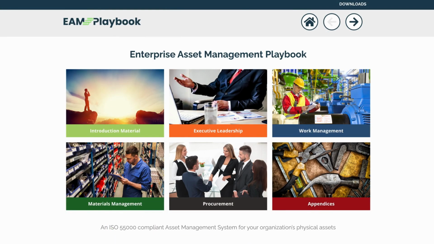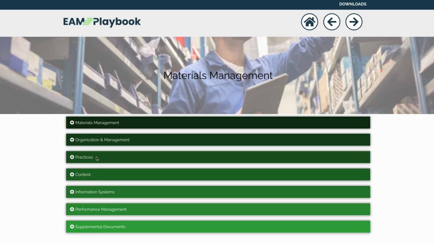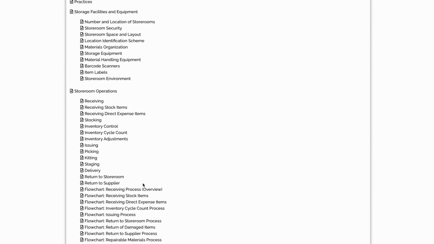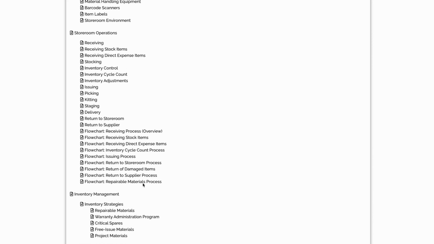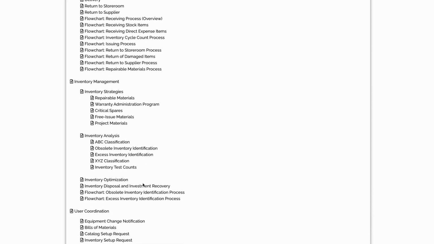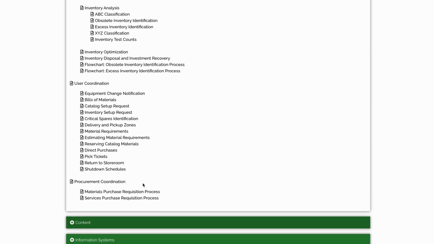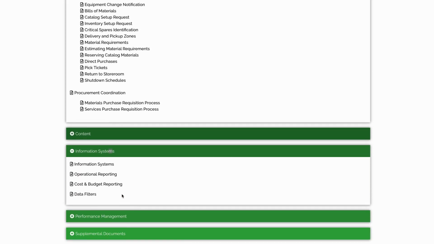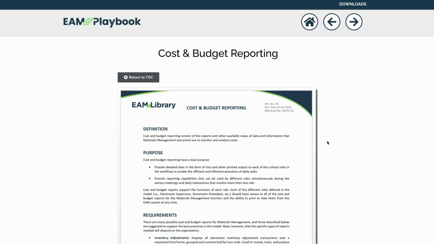Let's jump over to materials management. This area is set up like work management, but has its own unique practices, policies, and procedures. It will help you understand storage facilities, equipment, and how to run your storerooms effectively. With so many moving parts, it's important to implement reporting that helps you make good decisions. You'll find that information here as well.